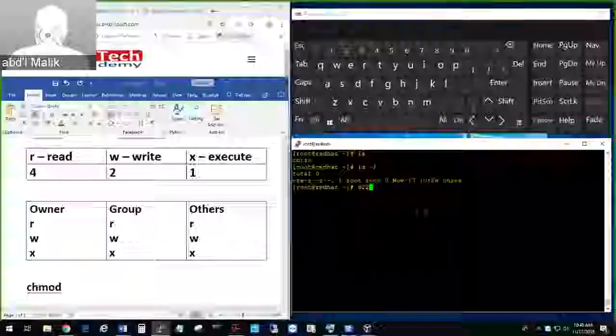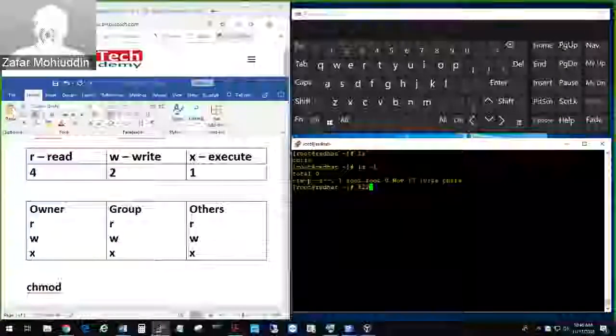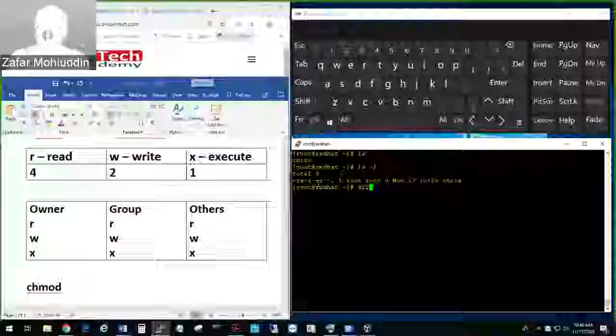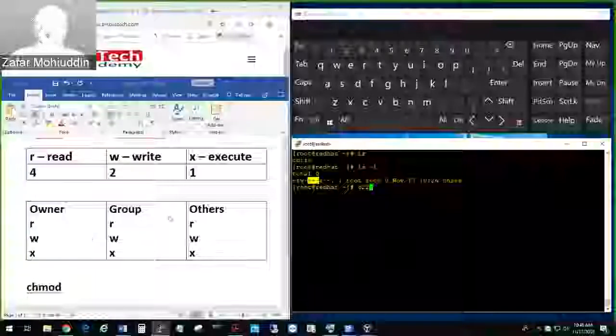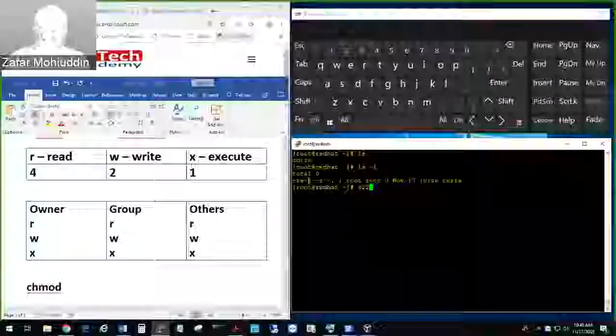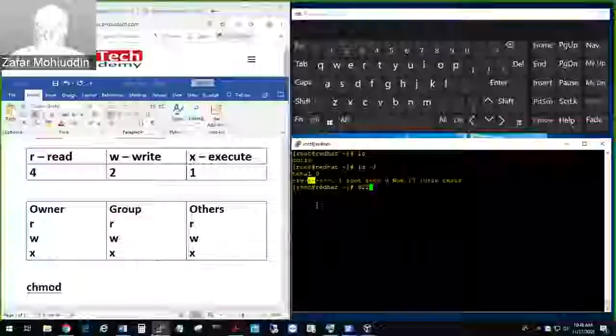Okay. So I want to give the same exact permission to this set here. What is this set? The middle set? Group, okay. I want to give the group the same permission as this one here. So what should be the number here? What should be targeting the number? Two.